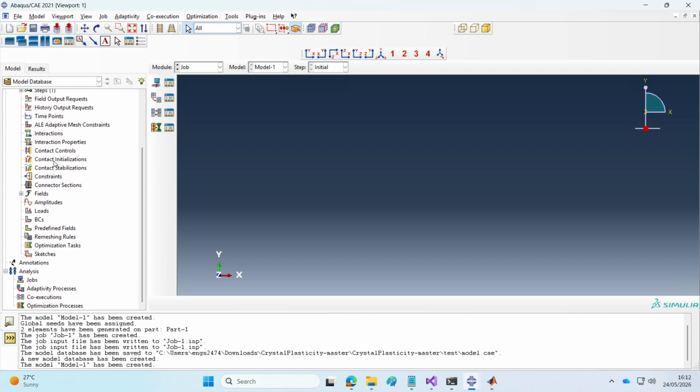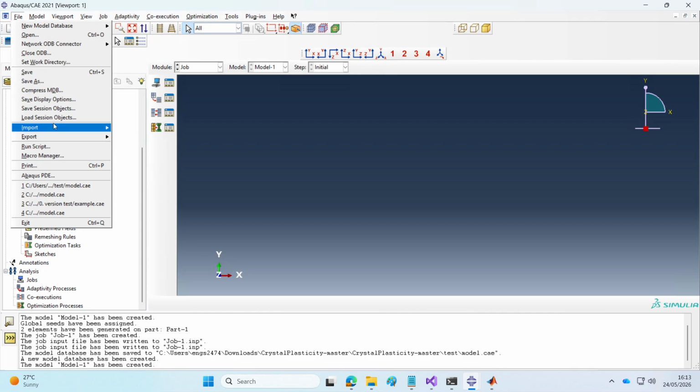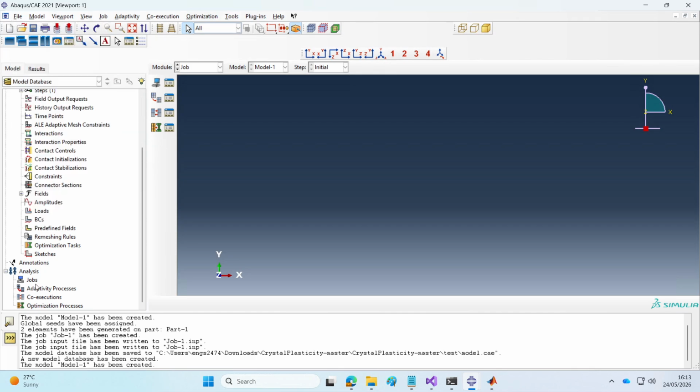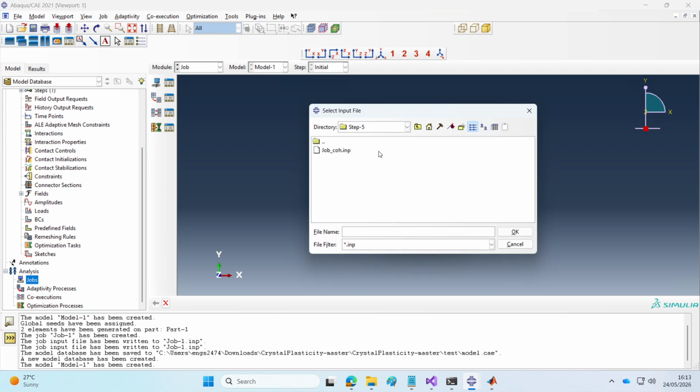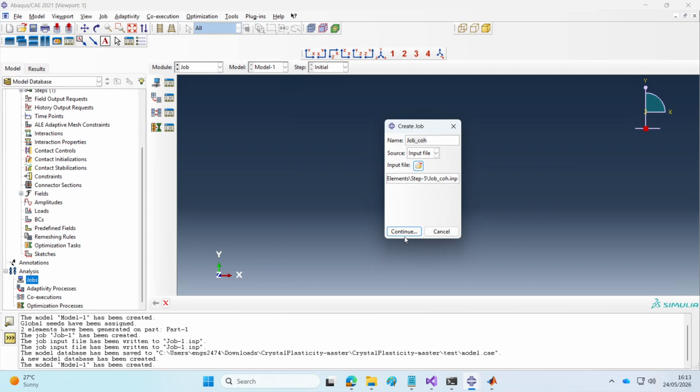Now, using user element is slightly different than UMAT. So we cannot put the input file directly. So we cannot use this import functionality. Instead, we should call from the jobs. Okay, so you just go to jobs, create input file, select the input file we have.